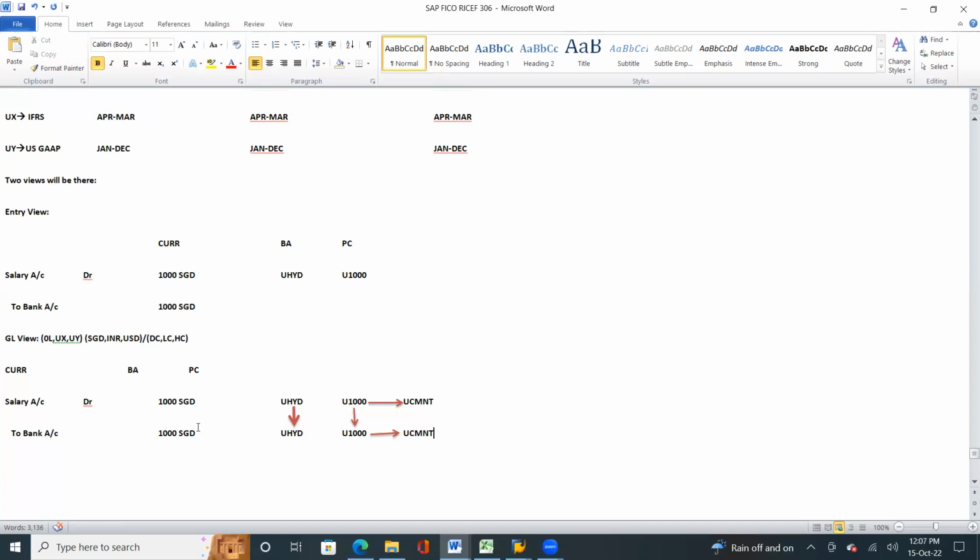Clear? If you want to activate leading and non-leading ledgers, then this particular step will not be updated. Understood? In earlier classic GL, we will have only this entry, not this. Only document currency, GL debit and credit. Anyone have questions?